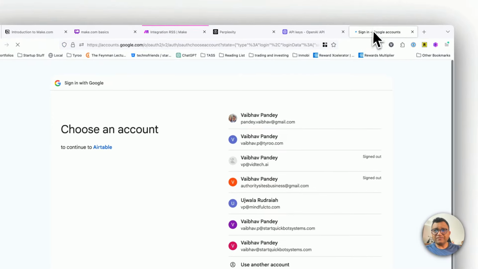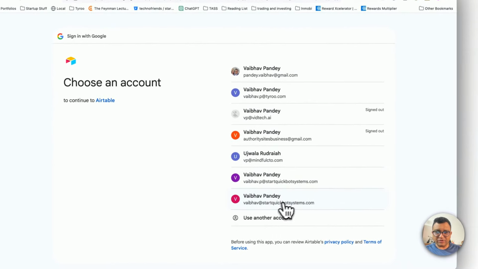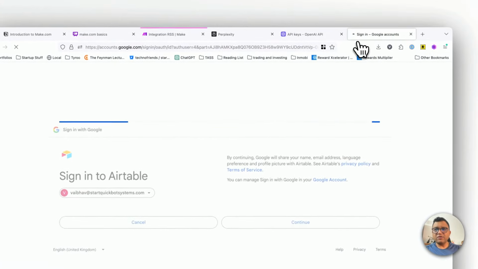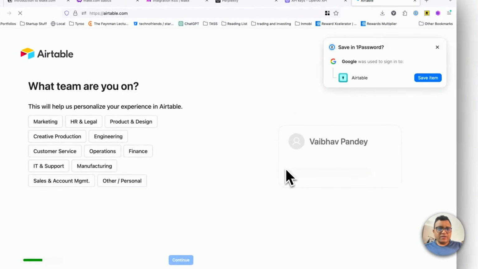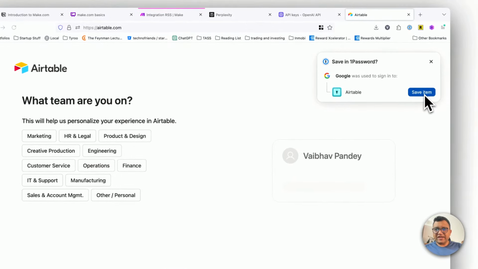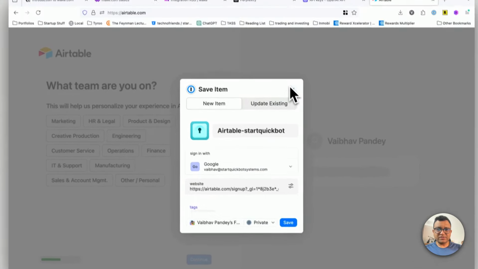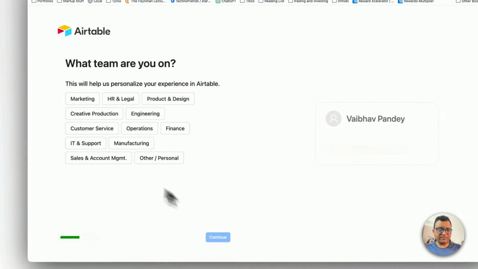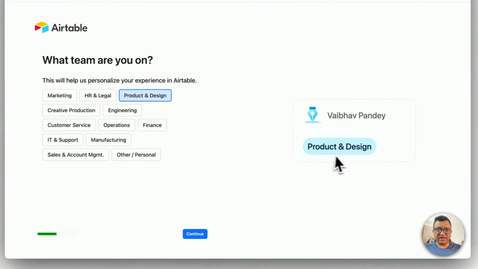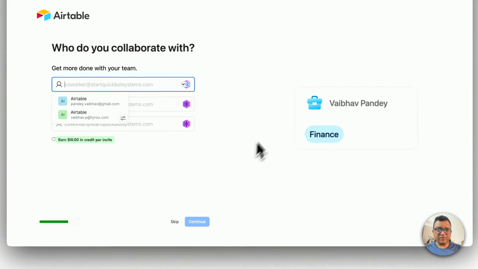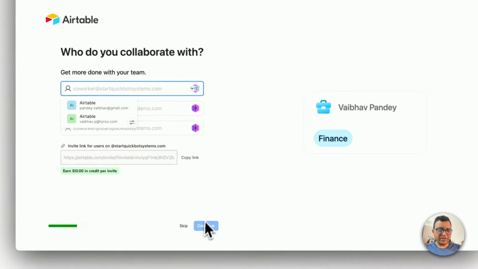Continue with Google. It's asking me to sign up, and I'm just going to say web of it startup, start quick bot systems, continue, and save item, Airtable start quick bot. Yeah, sure. And here I'm going to just select something: product and design, operations, engineering, marketing, finance. Continue. Yeah, no, skip for now.